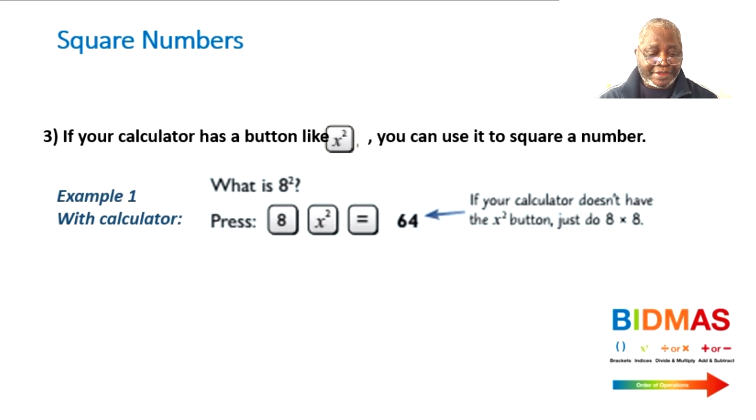Use your calculator, press 8 and then you do not press anything else except the X squared. It will give you 64. But if your calculator does not have that X squared, then it's not a scientific calculator. Then you have to do it manually, or you can do it manually using your calculator.